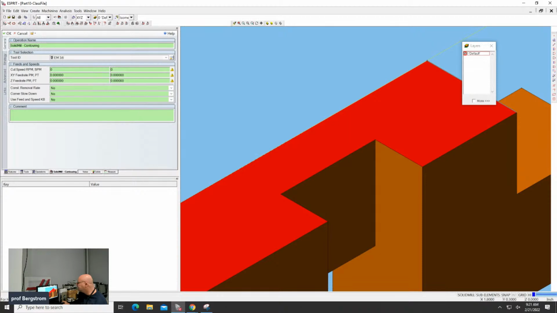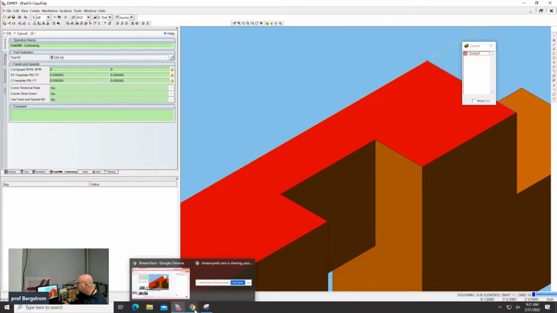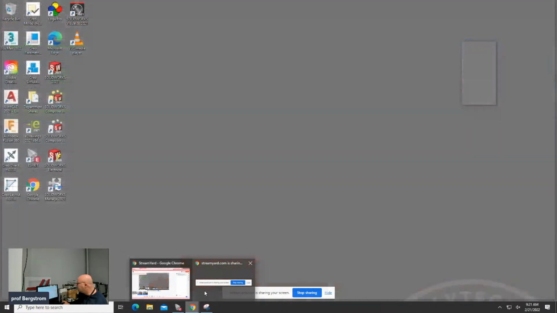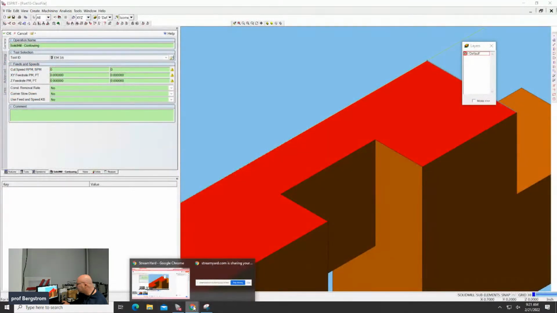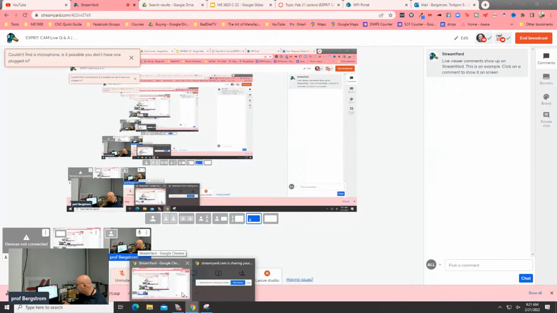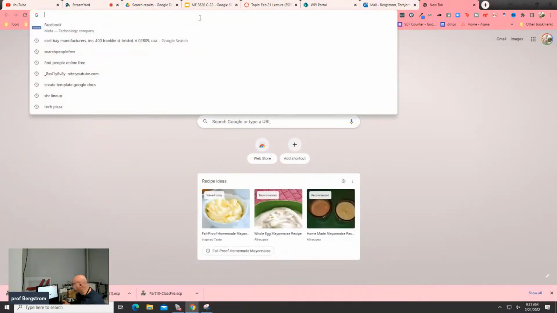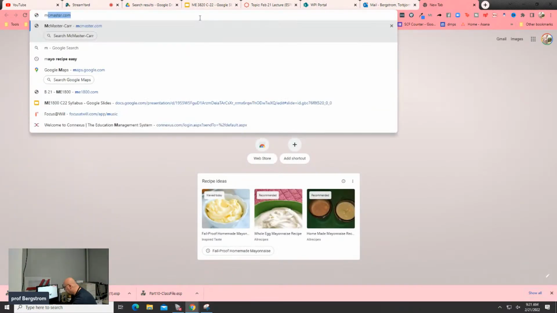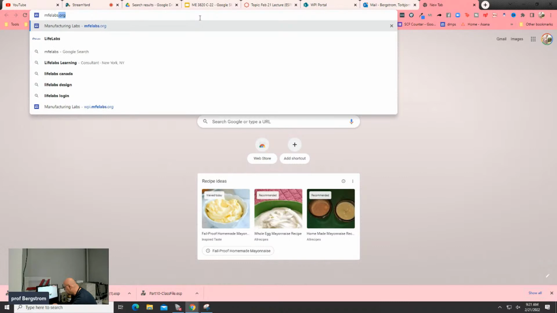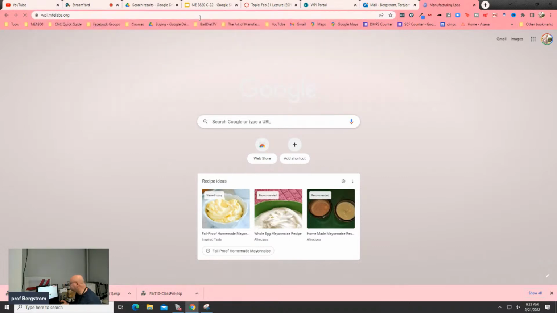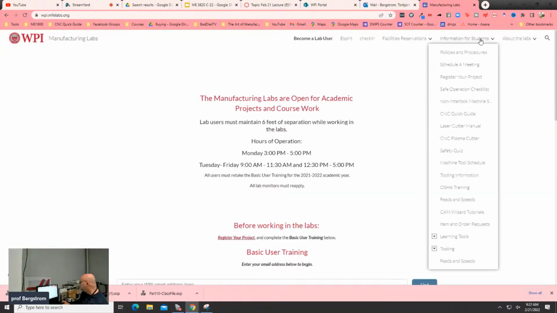If you don't know what those numbers are, you can go to your web browser, and since you're using one of our tools that we use here at WPI, make a window, go to mfelabs.org. Under information for students, there's feeds and speeds.